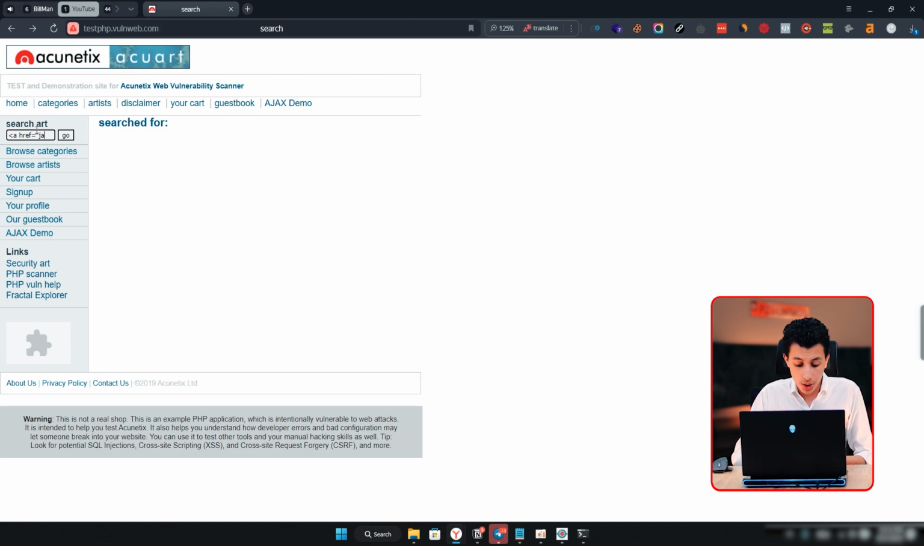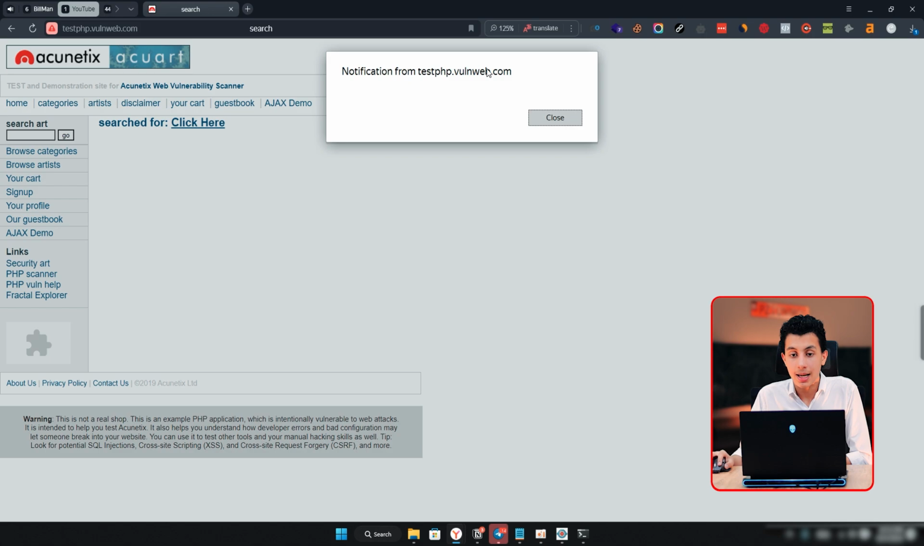So what I'm going to do is write javascript: like that, and alert. And after that right here, I'm going to add document.cookie. That means it's going to alert me with this user's cookie, so it's going to be my cookie. So I'll just close the alert and close the href and close the A tag. And right here, I will just write some text and close the A tag again and hit go. And if I just click here, as you can see, it's giving me the notification of the cookie.